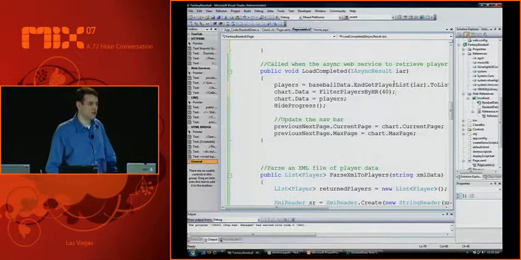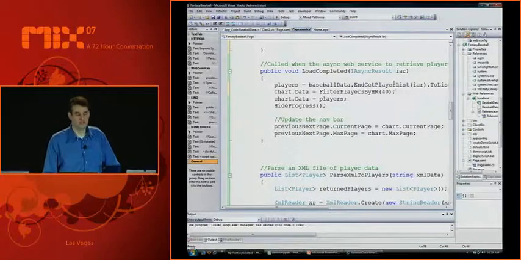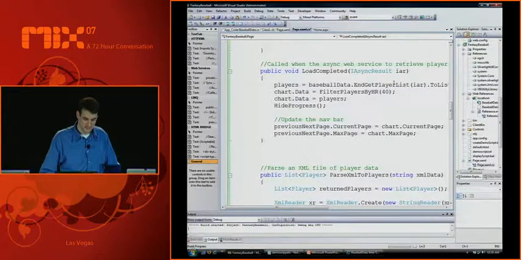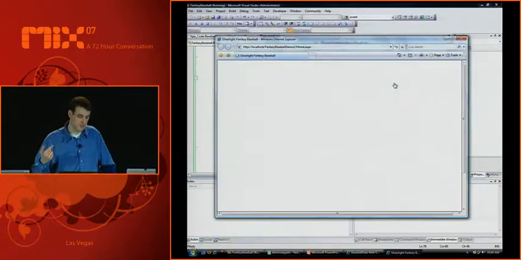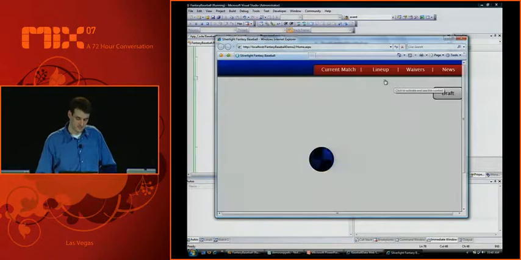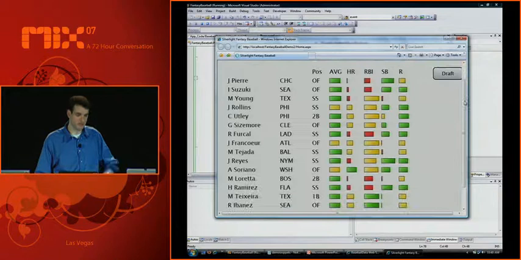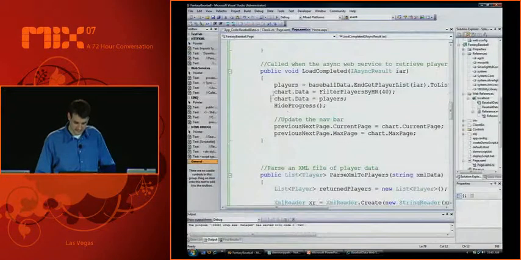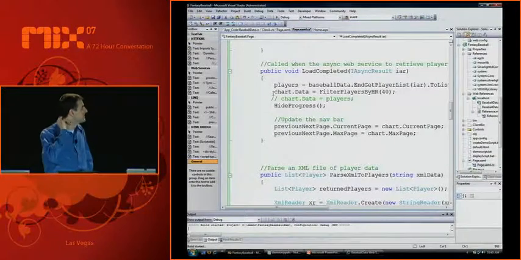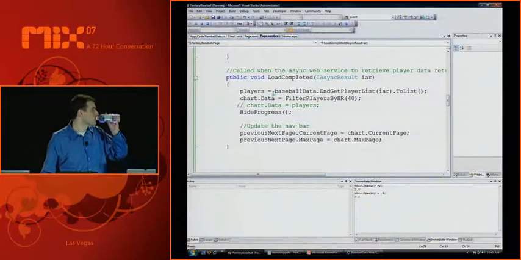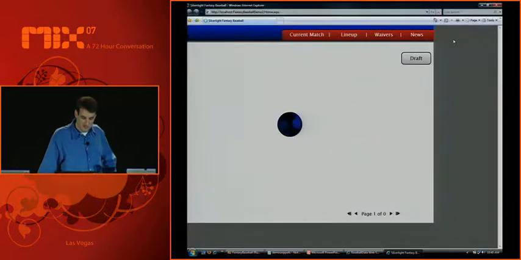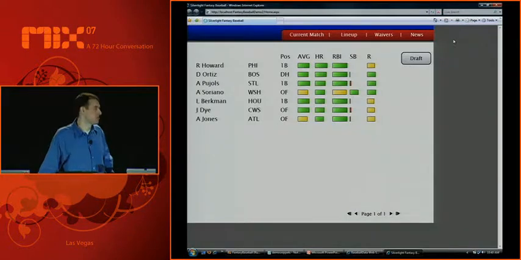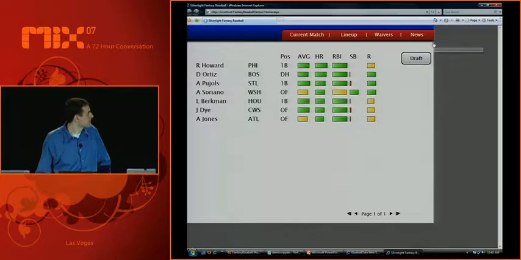Anybody have any guesses for how many players had 40 or more home runs in 2006? 6. Those are actually pretty good guesses. Oh, good catch. I don't want them to win, though. Yeah, see, there's way more than 6. You guys didn't have that right. Asynchronously loading our data here. And it was 7. I'm sorry, 7. Okay. Now we've got it filtered.